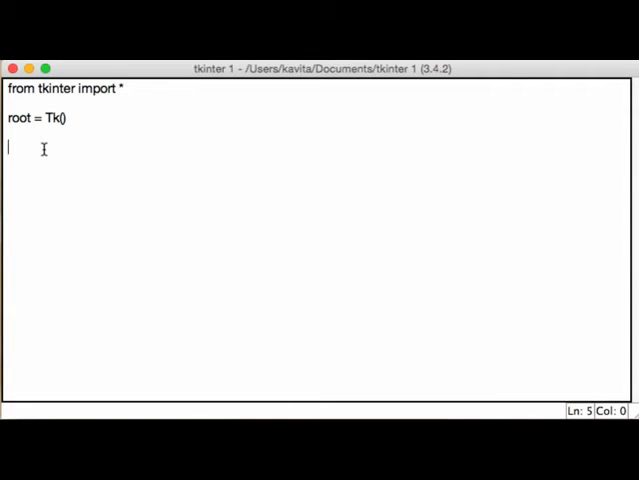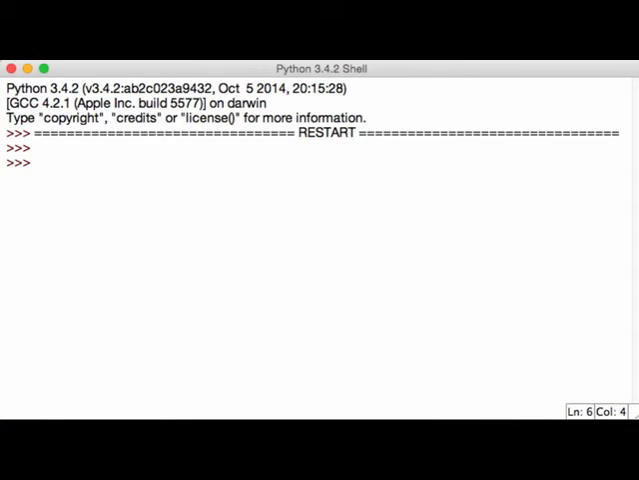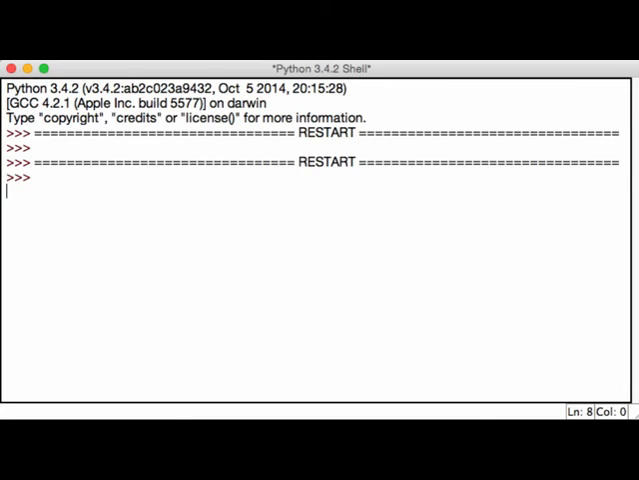Now, in case your window is not appearing, in case it's going away really quickly, the way to solve that is called the mainloop function. All the mainloop function does is say, hey, don't make the window go away until the user presses the X button or closes the window. So hitting F5, save the source, and then the Python launcher launches again. As you can see, this restart has happened.